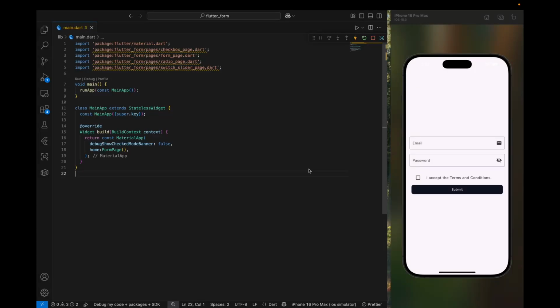Welcome to another Flutter form tutorial. In today's episode, let's learn how to work with drop-down widgets in Flutter.